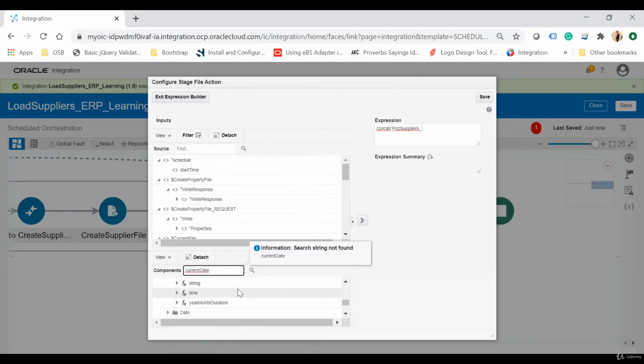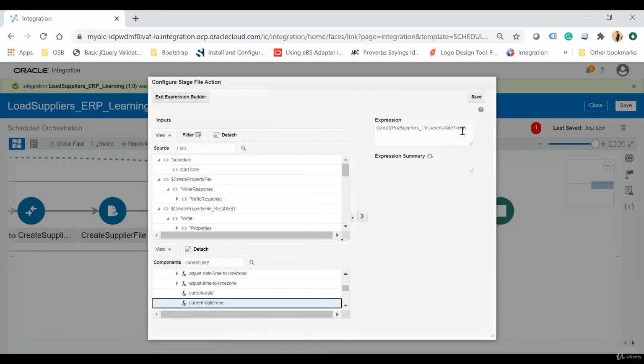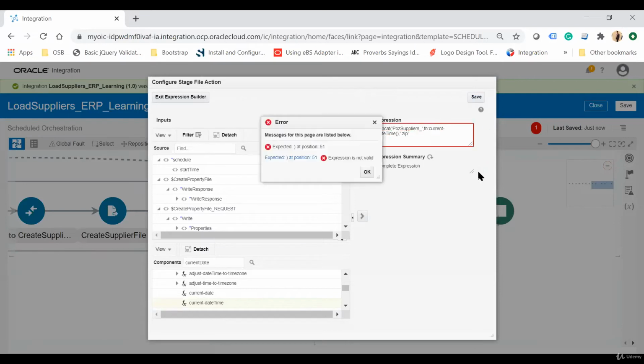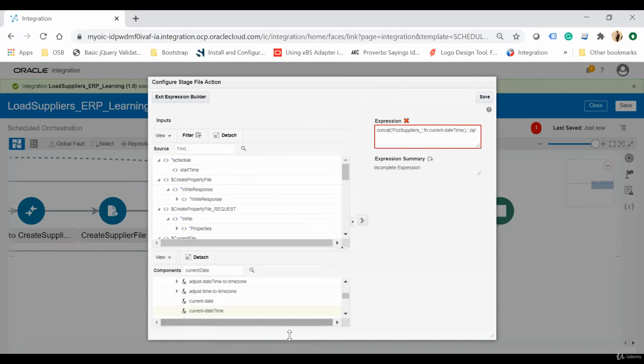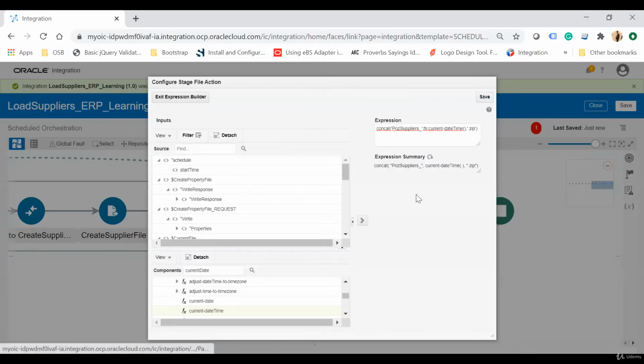Okay, so there will be a function date to current date time. Okay, and then dot zip. Let me just check it. Okay, so this is the file name which you wanted to create, and then exit expression builder. You have to save it and then exit.